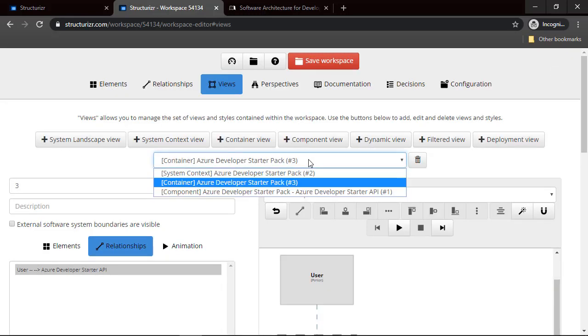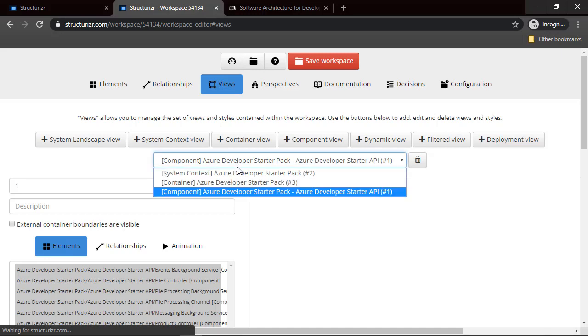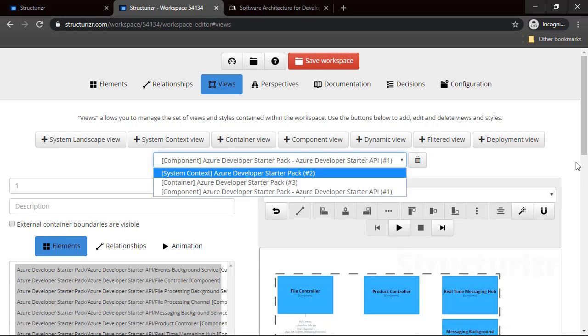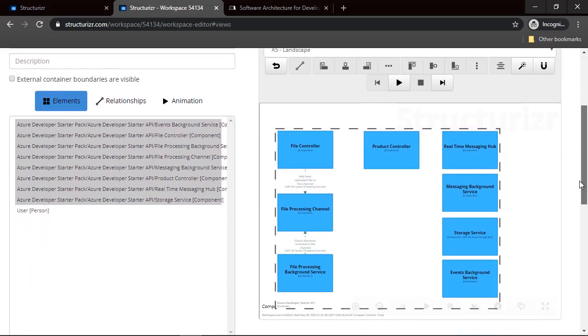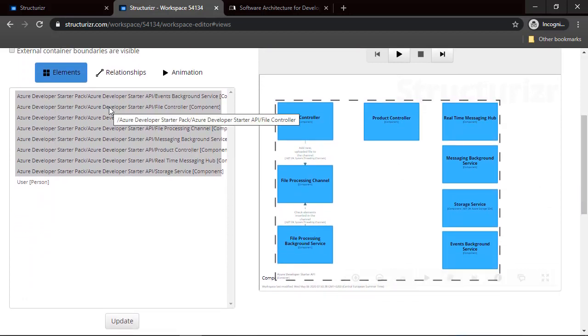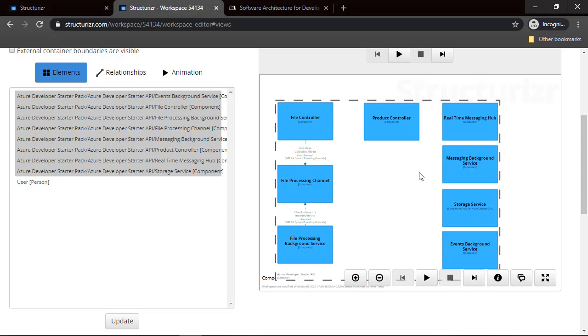If I click the create button, this component view will be visible in the drop-down. Now, if I scroll down here in the element sections, as you can see, I have many more elements than before. Again, I selected them, clicked the update button, and on the right side, I can see this diagram with different components inside my API. So here we have file controller, product controller. There is also real-time messaging hub. There is messaging background service, storage service, event background service. So many different components used in my API.